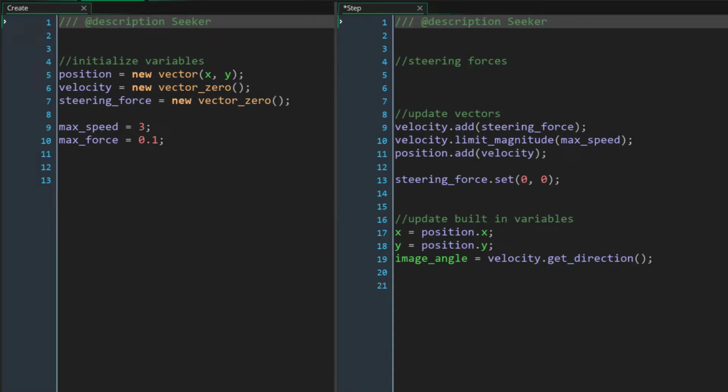First, for our ship's create event, we now have 3 vectors: position, velocity, and steering forces. And when we create our position vector, we're passing in our ship's x and y. We also have the variables max speed and max force. These are the 2 variables that we'll use to limit and tune our ship's steering behaviors to achieve the type of movement that we want. By changing these 2 values, we can change how our ship moves about.